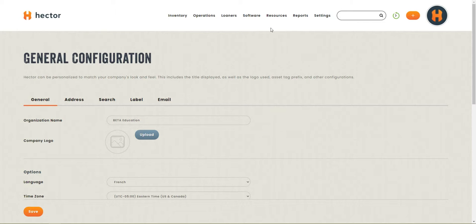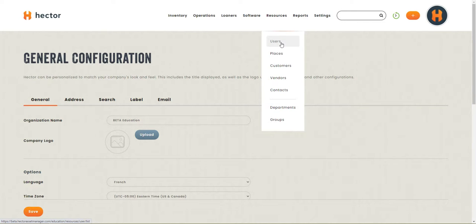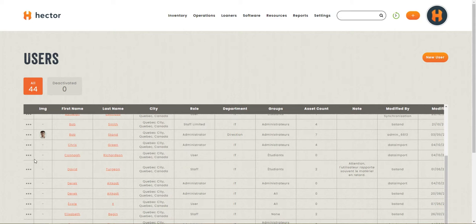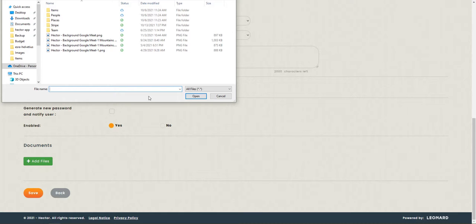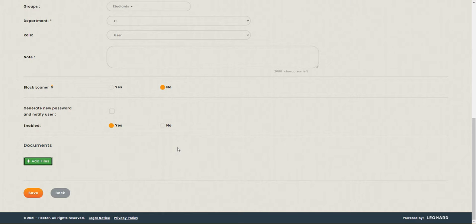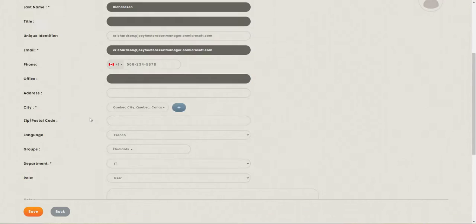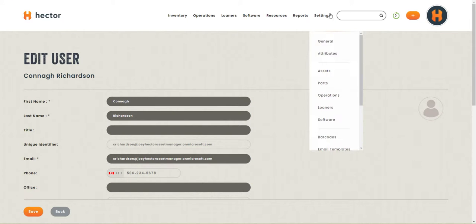Second thing you need to know is that you can now attach documents to users. So we could navigate out to a specific user and not only add their photo, but also add information with regards to that specific user, have it upload into their profile, save, and now you've added documents to users.